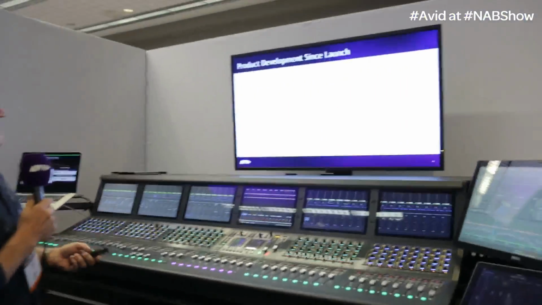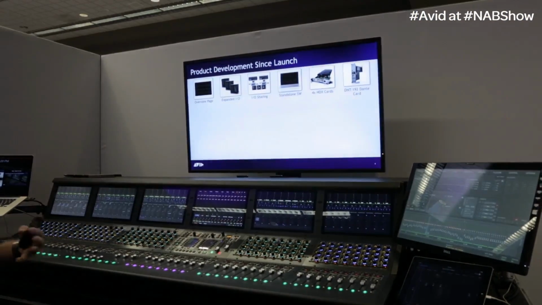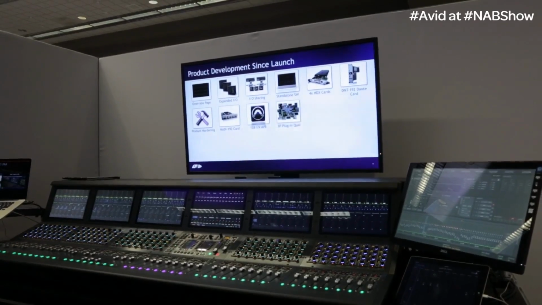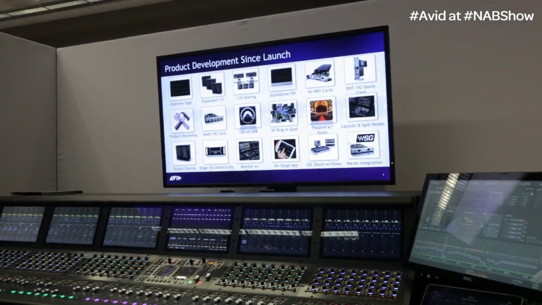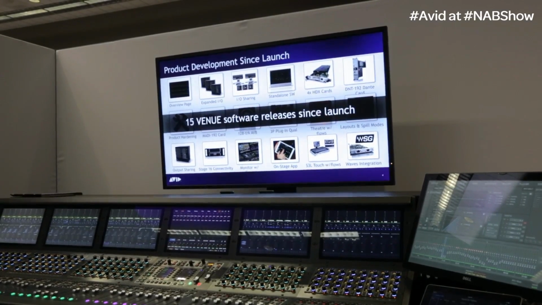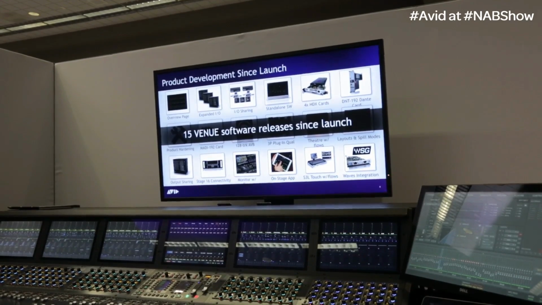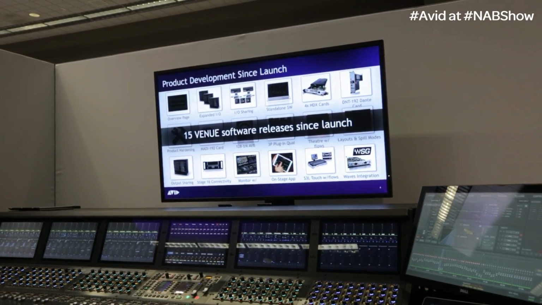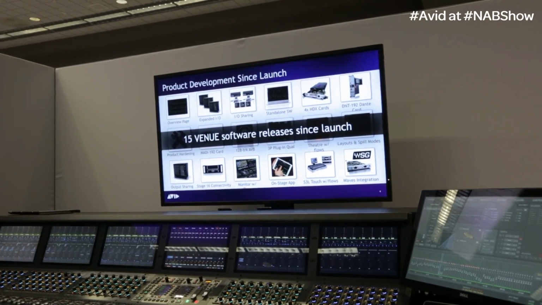Next thing we'll talk about here is some of the development that has gone on for S6L since we released in 2016. Really, really rich and rapidly changing development over time with S6L here. Lots and lots of stuff, as you can see here. Over 15 venue software releases since launch in 2016. So really a lot of work going into this platform behind the walls at Avid.